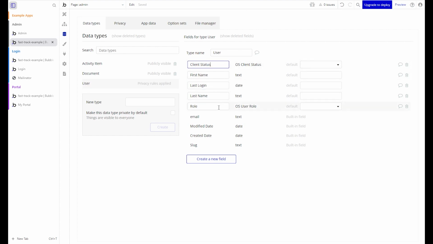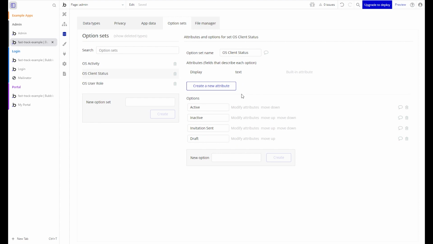We also have 2 separate fields here that are tied to option sets. Option sets allow us to create predetermined lists of choices. So the first one is our client status set. This helps us see whether the client is active or not in the app. Now we have different levels here to be a little bit more granular with it. So the client can be active, right?